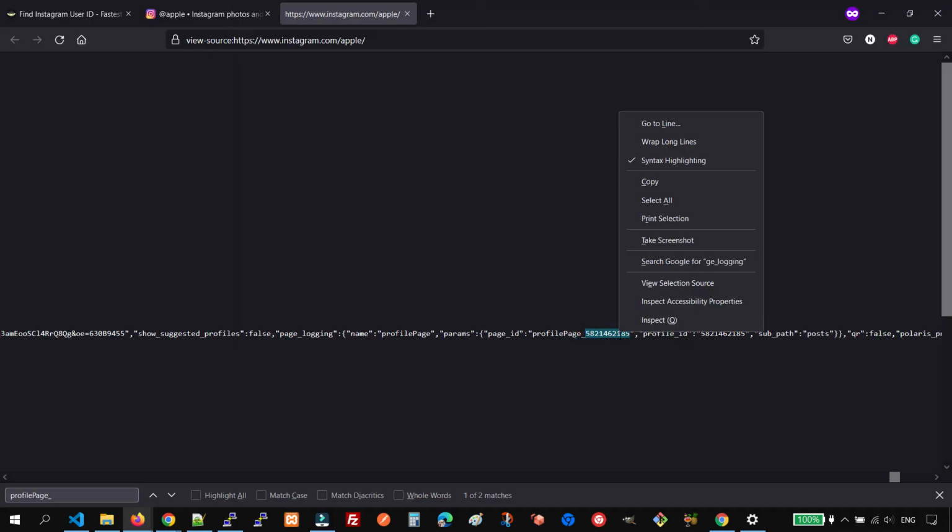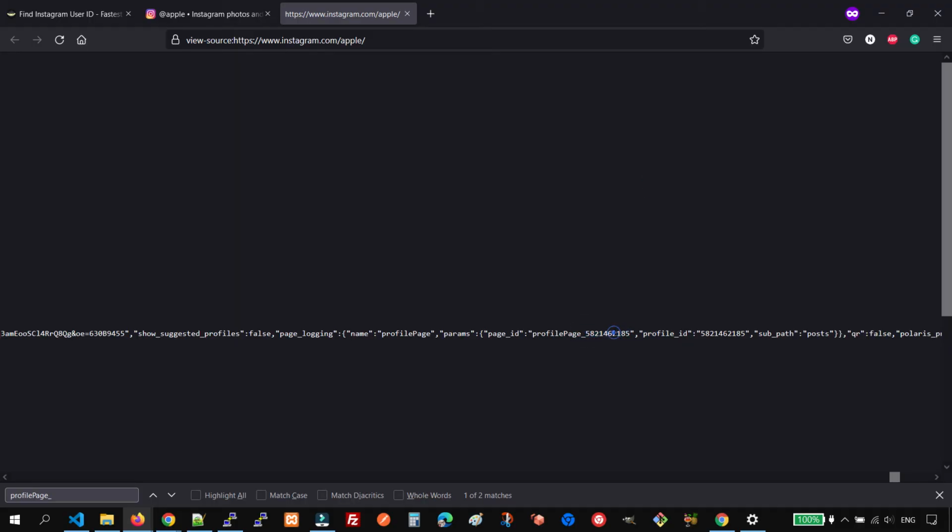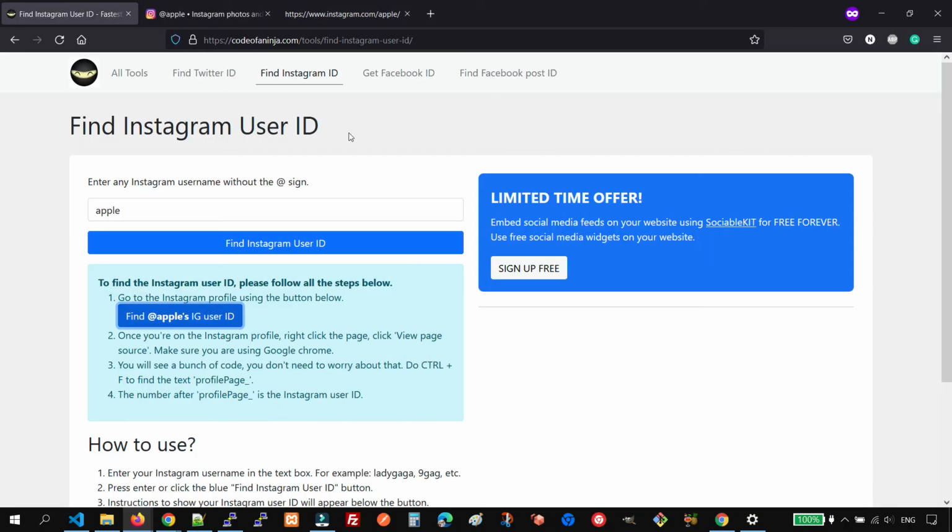So you can copy it, and you can repeat the same process if you want to find another Instagram user ID of another Instagram profile. Okay, so it works for both Google Chrome and Firefox.